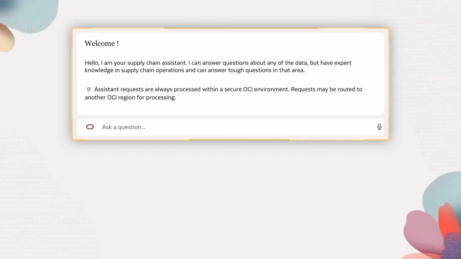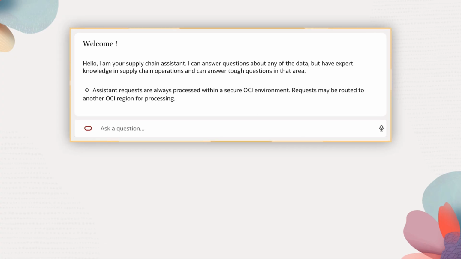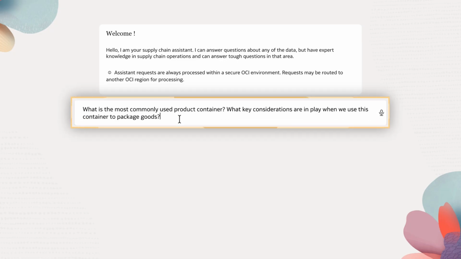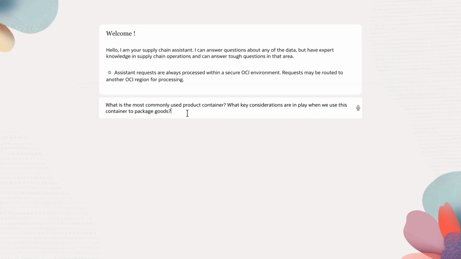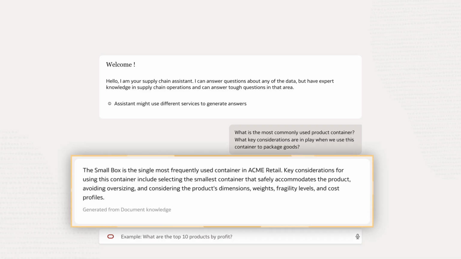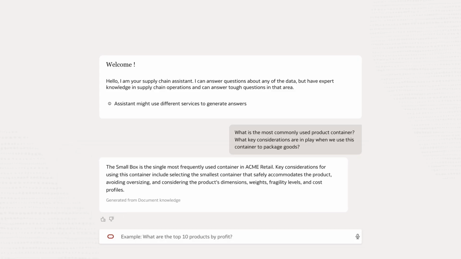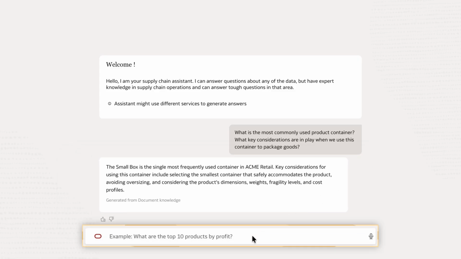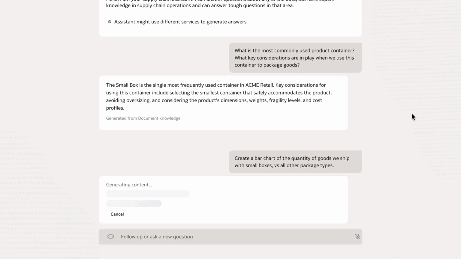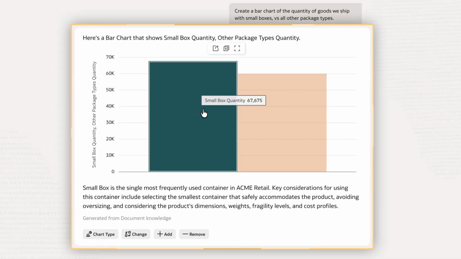This is what the AI agent looks like when a consumer opens it in standalone mode. I can see the welcome message I created, and I'll ask a question about packaging to test the agent. The agent responds with a text-based answer and indicates it used document knowledge to inform its answer, meaning it referenced the uploaded policy document. I can also ask for a visualization. I'll ask for a bar chart comparing the quantity of goods shipped with small boxes versus all other package types. The agent returns a bar chart showing this comparison.